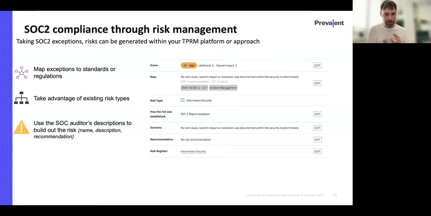So if we've got clear mapping of exceptions to standards and regulations, perhaps we're already putting that within our risk process. So we're classifying risks based on particular areas, incident management, for example, and SOC controls. Maybe we've got existing risk types and risk registers that we're using around information security, cybersecurity, ISO 27001. We can start to record how those risks have been established and how they've been formed, and using more of that SOC auditor's descriptions to help build out that risk.